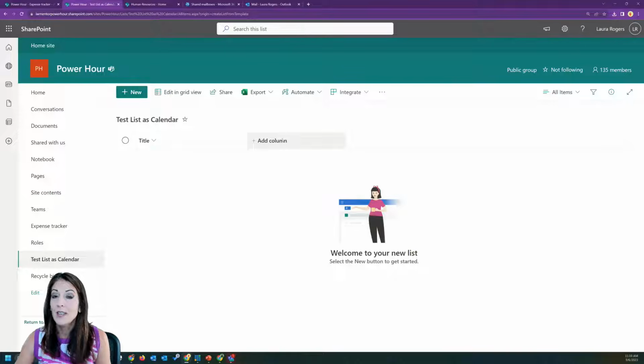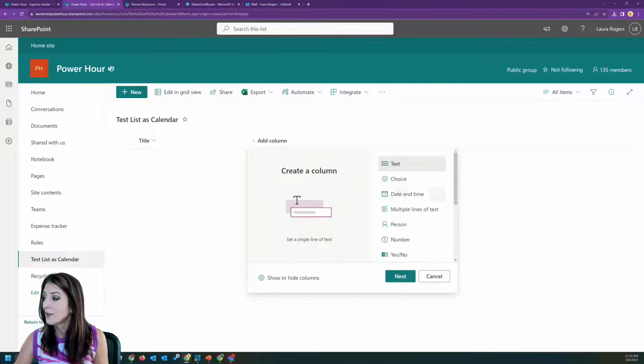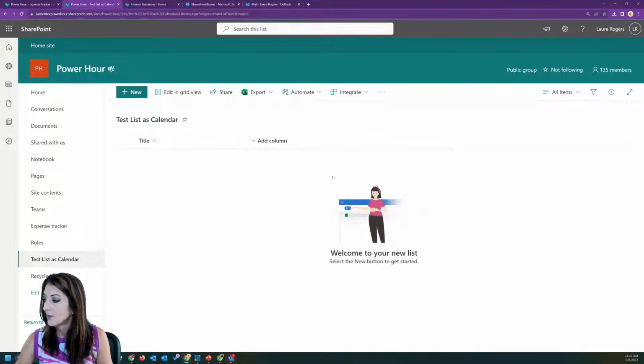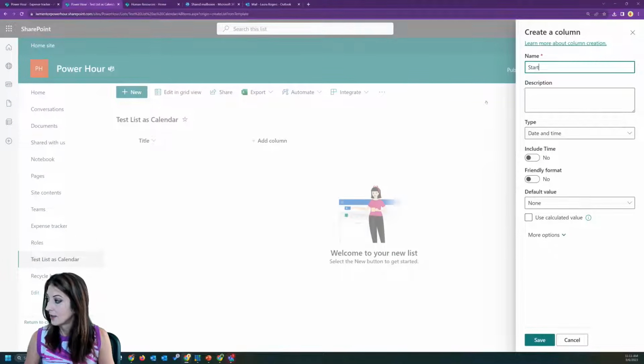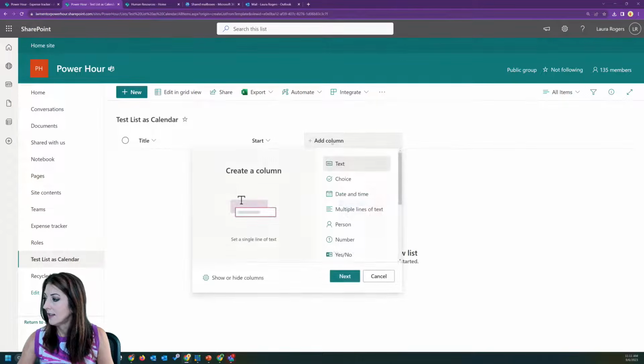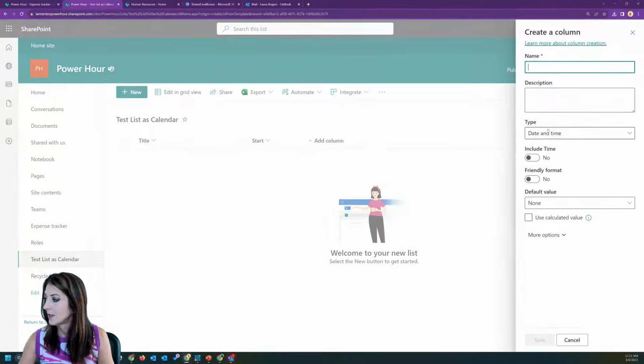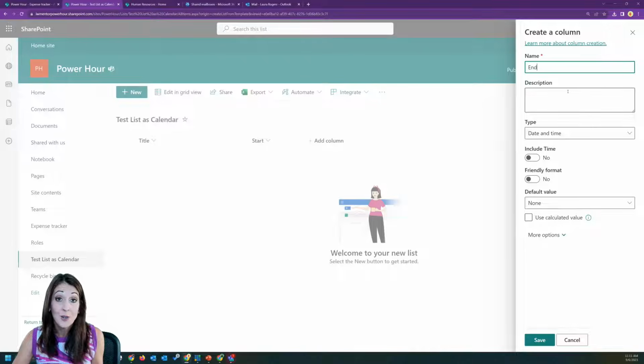So what you do need to be able to use a list as a calendar is two different date fields. Every SharePoint list is already going to have two different date fields. It's going to have when it was created and when the thing was modified. I'm just going to go add a couple more just for fun. I'm going to say start and I'll go ahead and include time and end. They're pretty simple. And just like with any other list, you can create all the columns that you need for this.